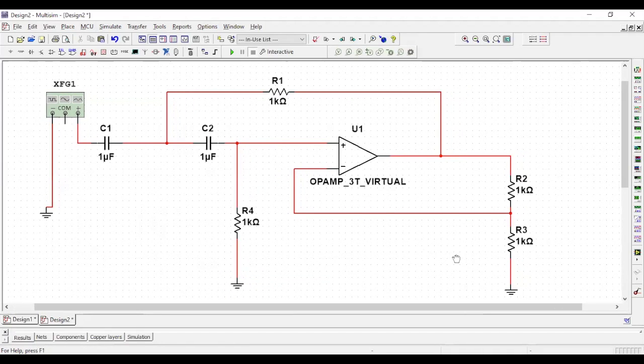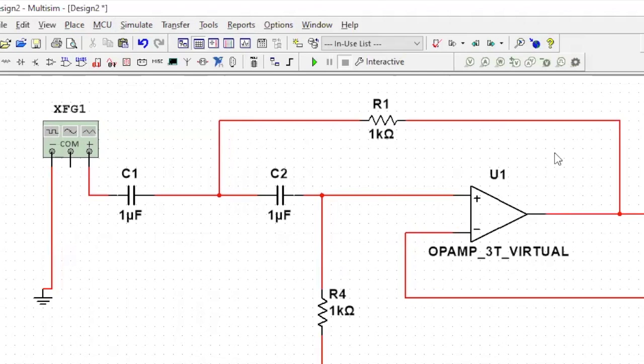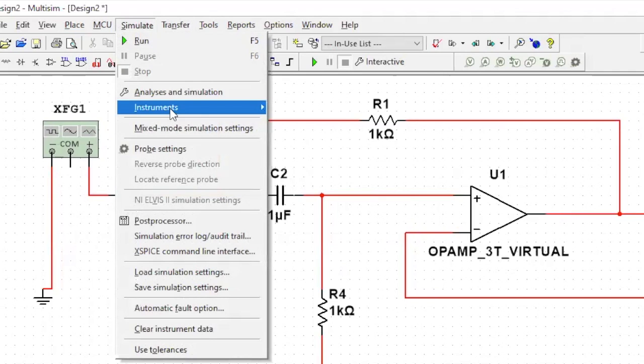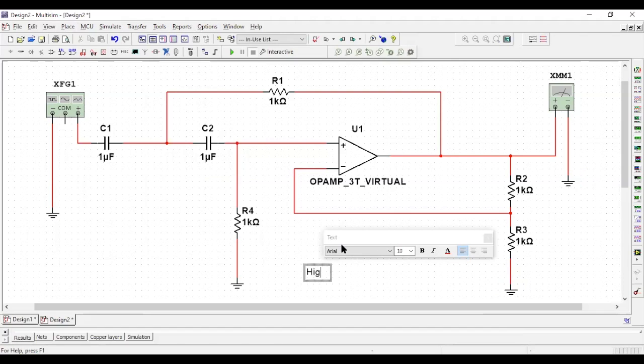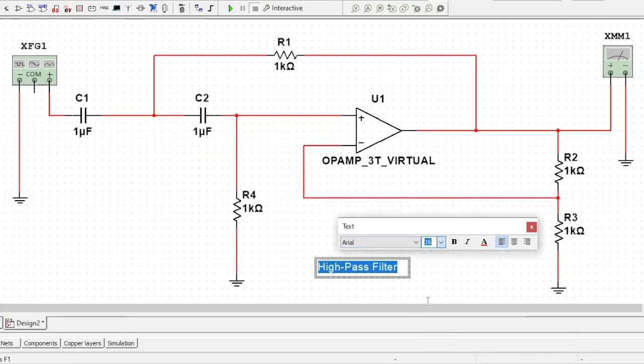Then finally we need the multimeter. Click on simulate instrument multimeter. Connect the positive side with the resistors and the negative side with the ground. Copy the ground and connect it to the negative side. Now I'm gonna put my tag, place text, and this is my high pass filter. Then I'm gonna click on the screen and write down high pass filter. I'm done with my high pass filter.